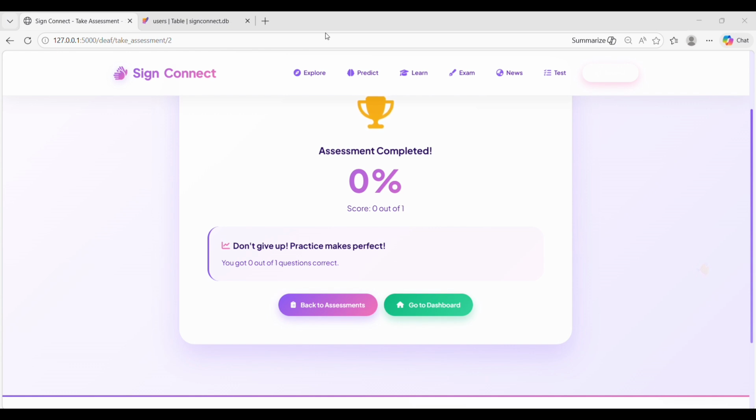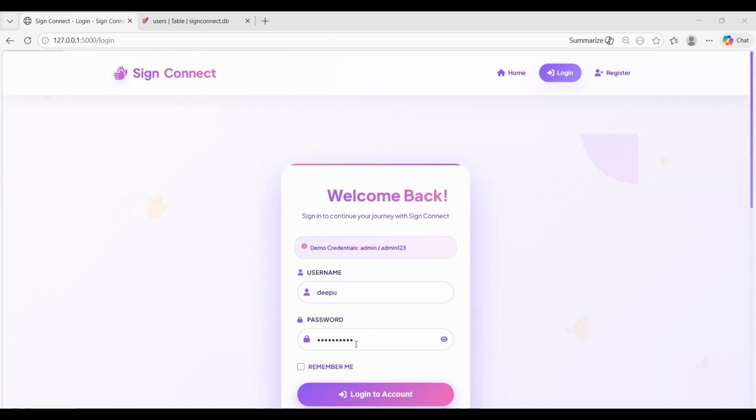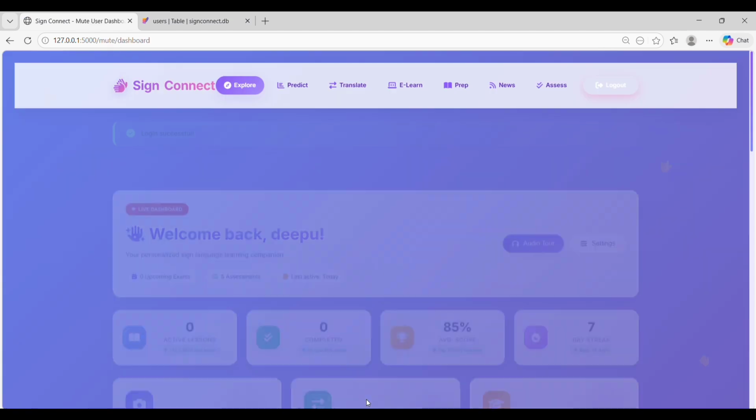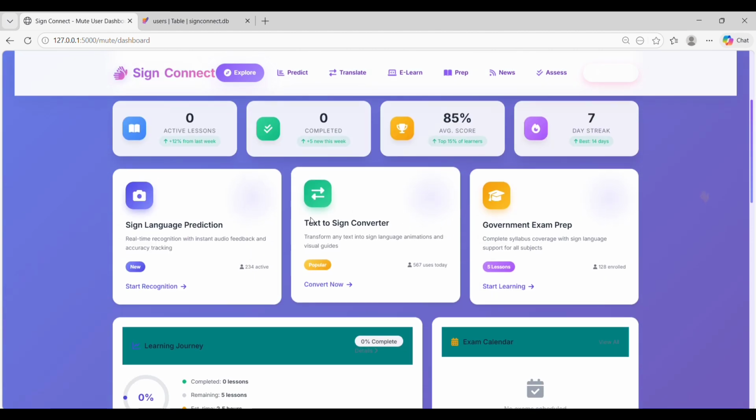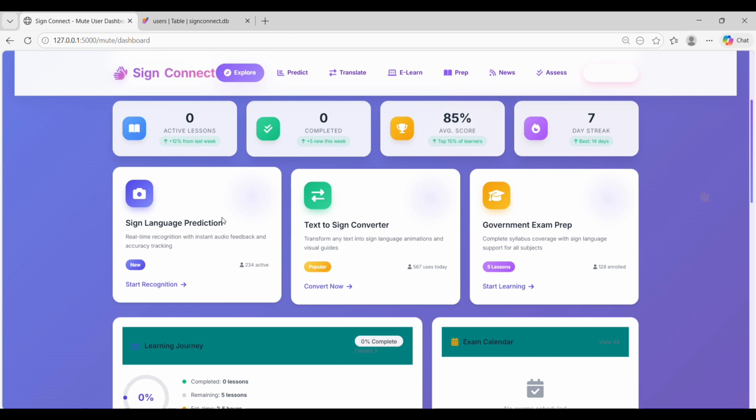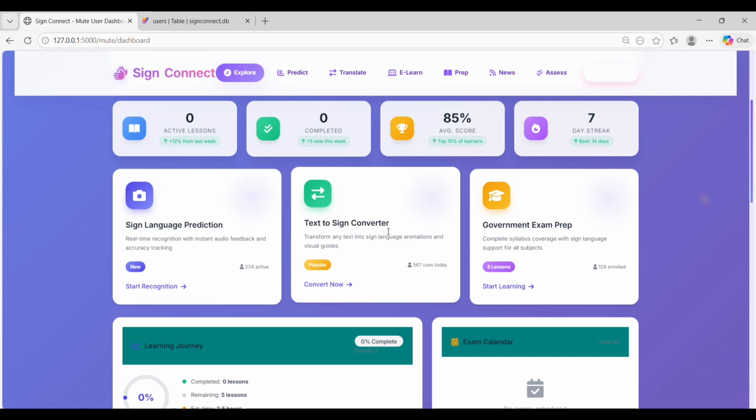Next, we move into the mute dashboard. So this is the mute dashboard. Basically, the features are the same for the deaf, mute, and visually impaired. But what differs for the mute is that they have additional features: voice guidance and voice guided assessment. The features common to all are sign language prediction and text to sign converter.